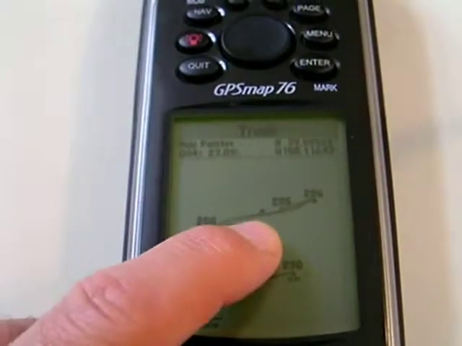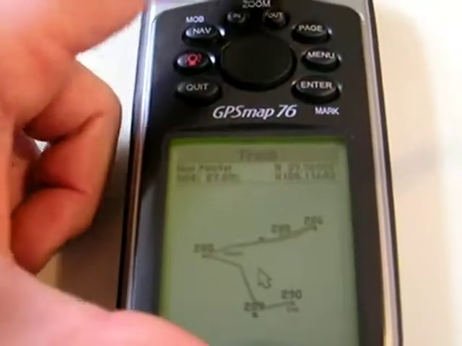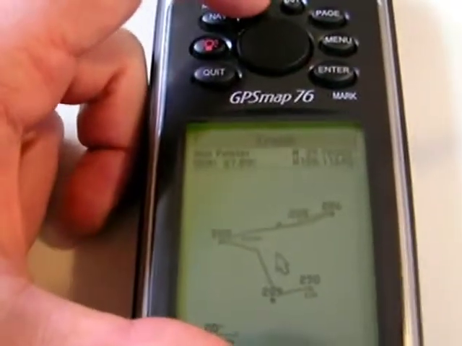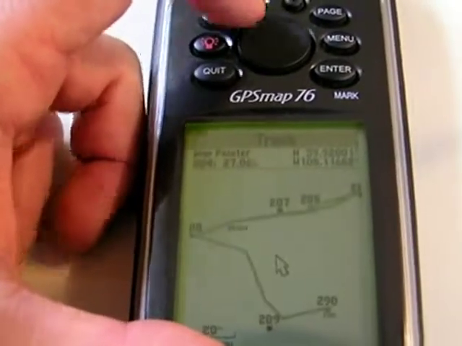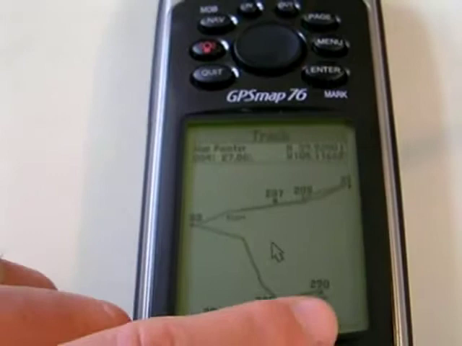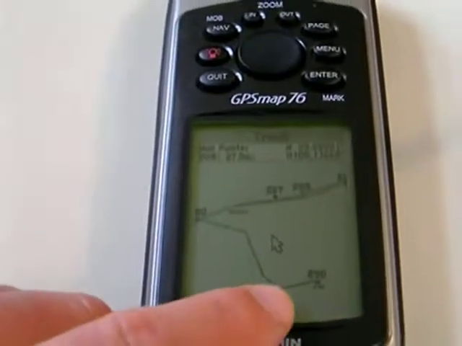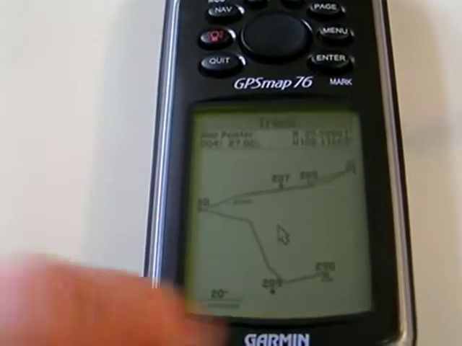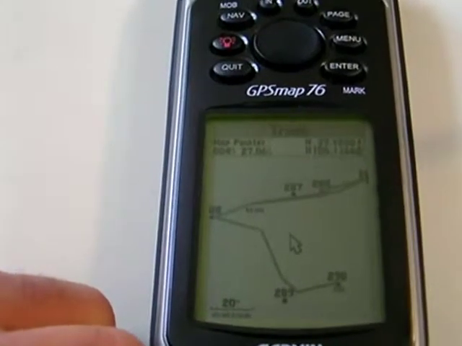Why don't I see waypoint 285? Well, I just need to zoom in a bit. There's waypoint 285, 286, 287, and the other ones. So this is the actual walking route as I collected those waypoints, and that's called a track. We'll be able to upload that as well.